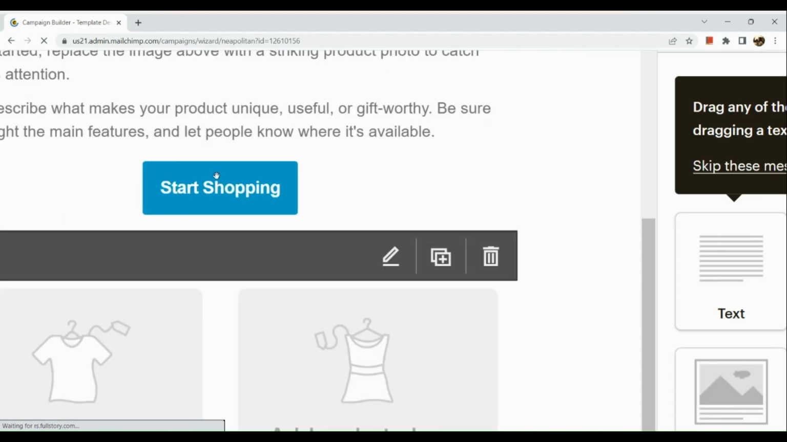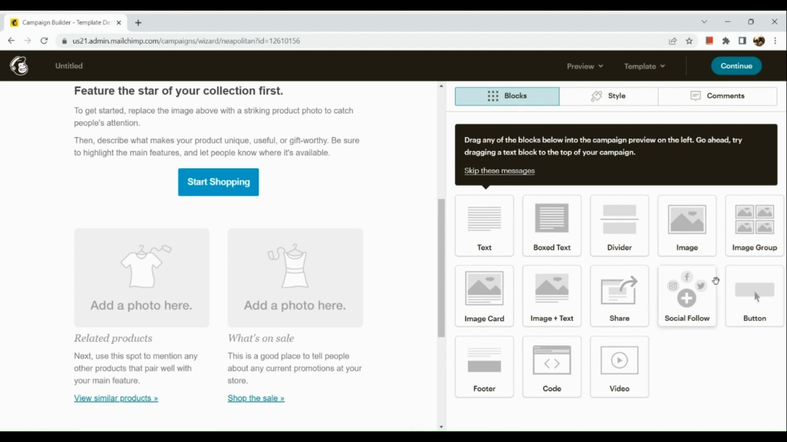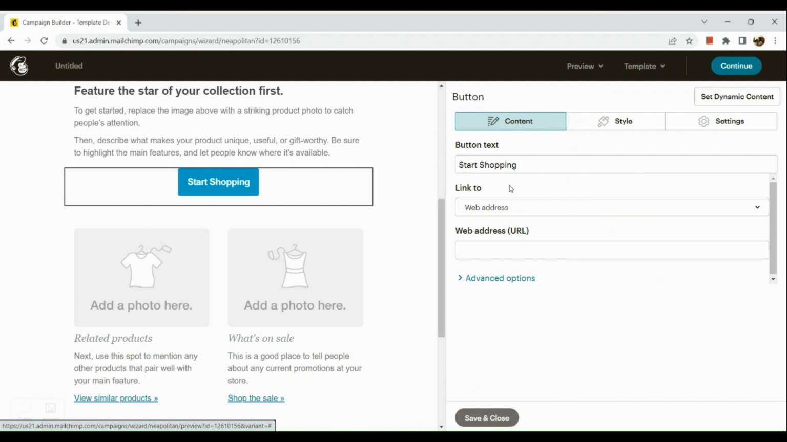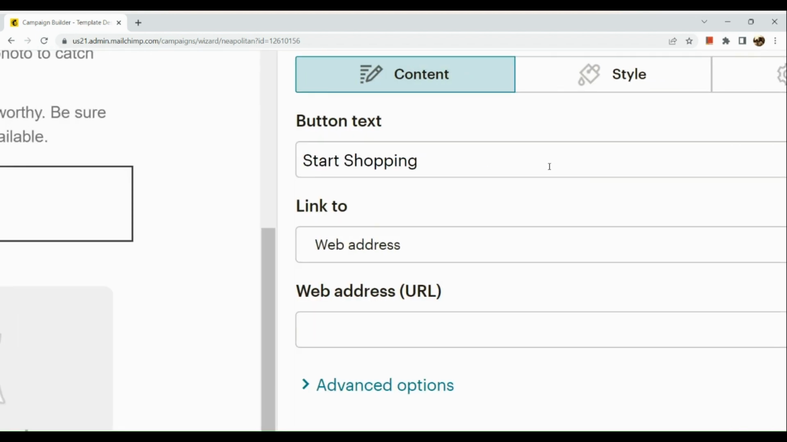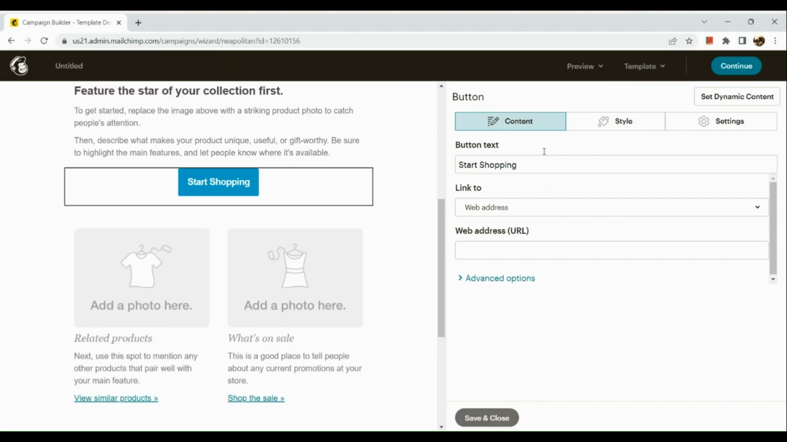So say for example, we would like to have a PDF being added onto when we click on this button right here. So what we're going to do is click on the pencil icon, and after which we are going to click on Link To. So under that drop down right there, edit the button text first. So for the button text, we're going to edit it out. Instead of start shopping, we can simply type in download now.